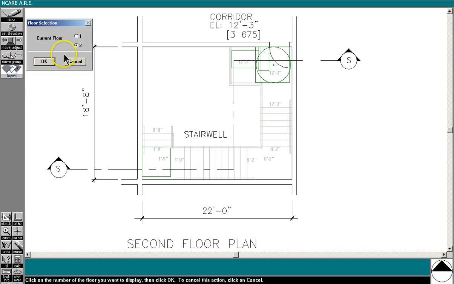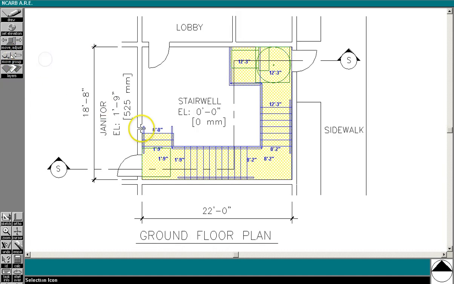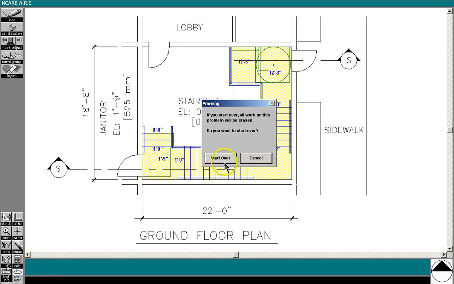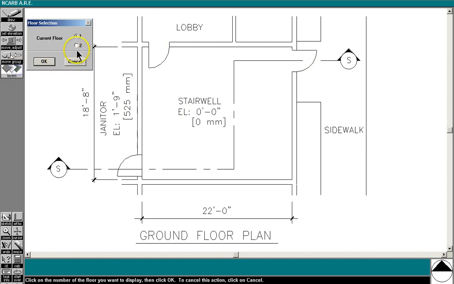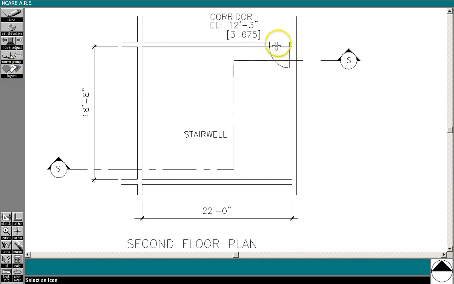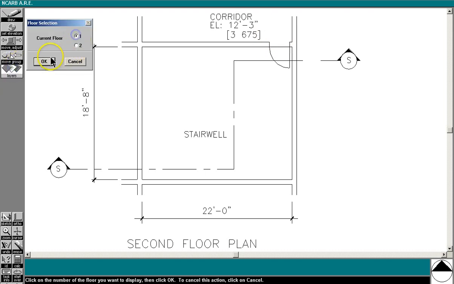Okay, let's go back to level 1 and let's go ahead and solve this. Let's hit start over. Now I'll show you how I solved it. Okay, so we know that we need to bring from the program a stair from the lobby and the outside to the janitor closet, and on level 2 we need to connect also to this corridor at 12'3". Let's just go back to level 1.